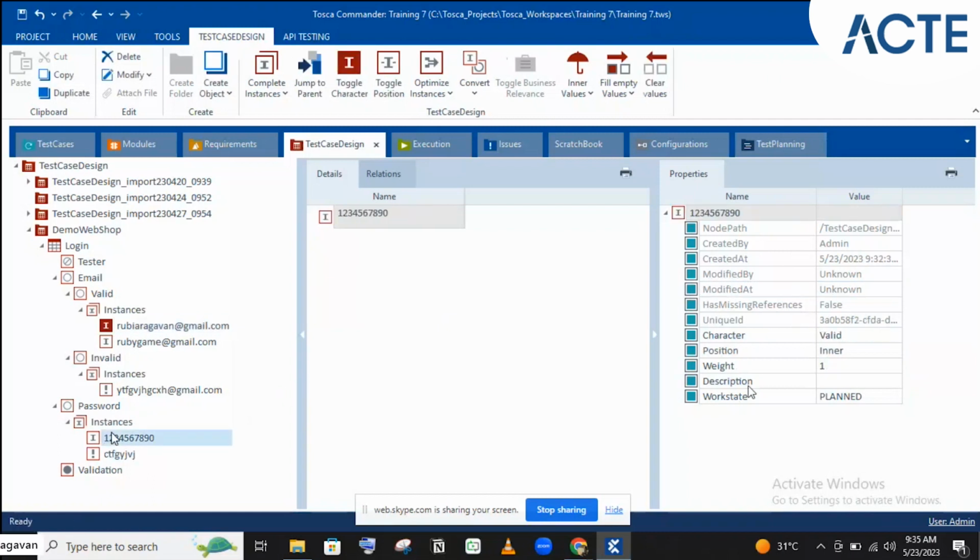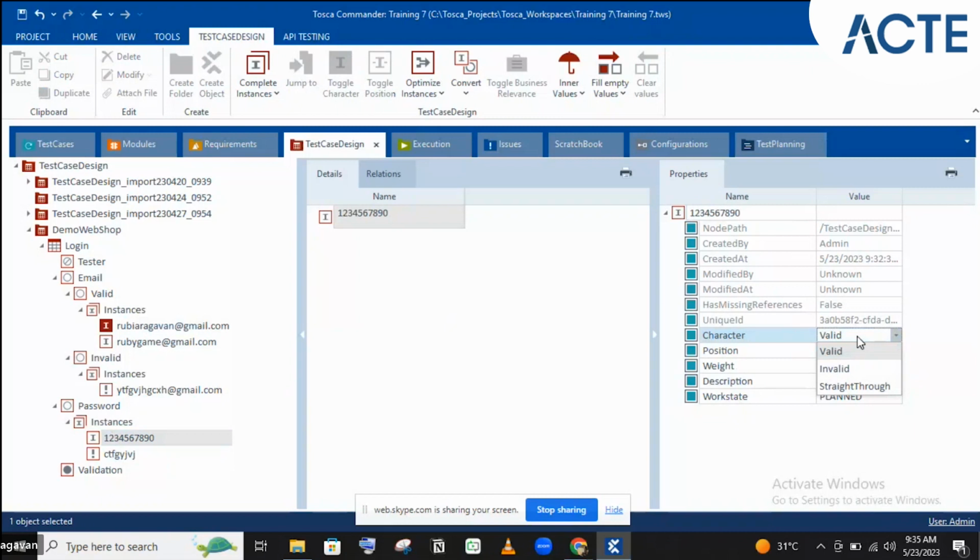And maybe for this password we can set it as straight through. You're getting what I said? So for high level testing we will be using the positive inputs, and for those positive inputs we can set the character as straight through. So there are three characters: valid, invalid, and straight through.